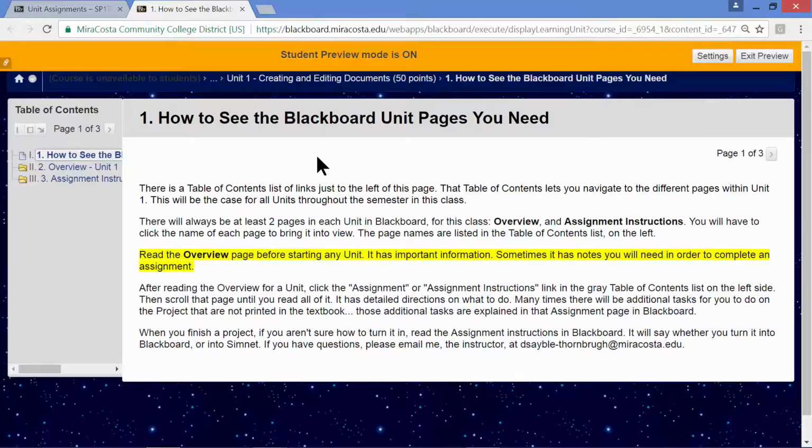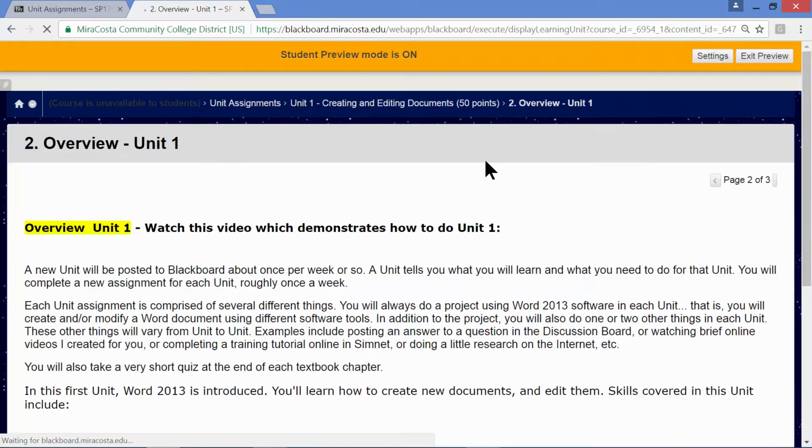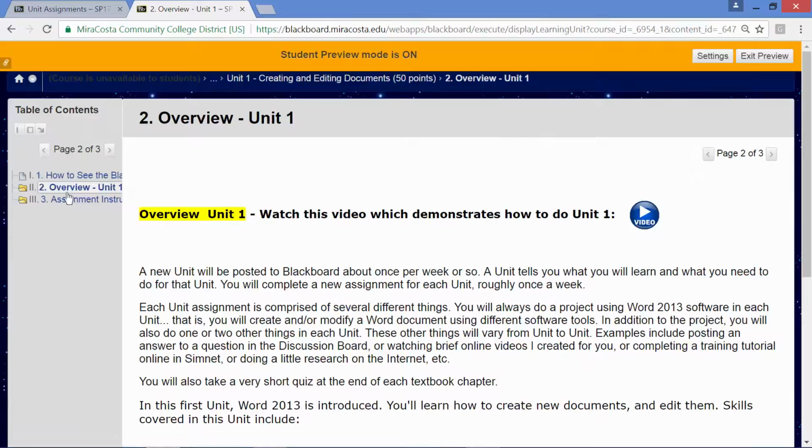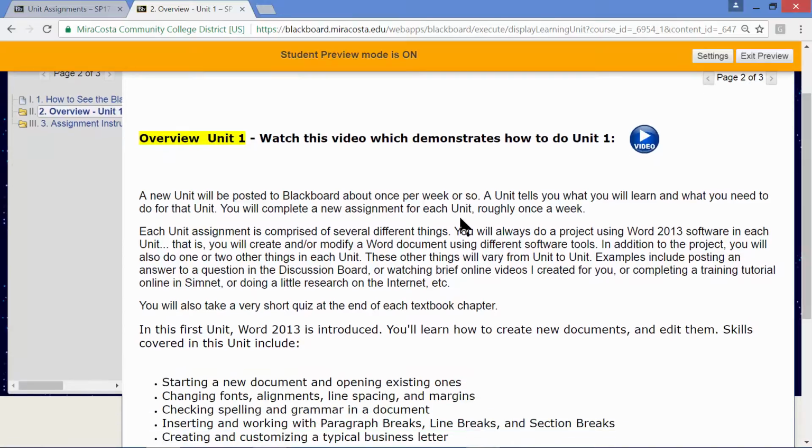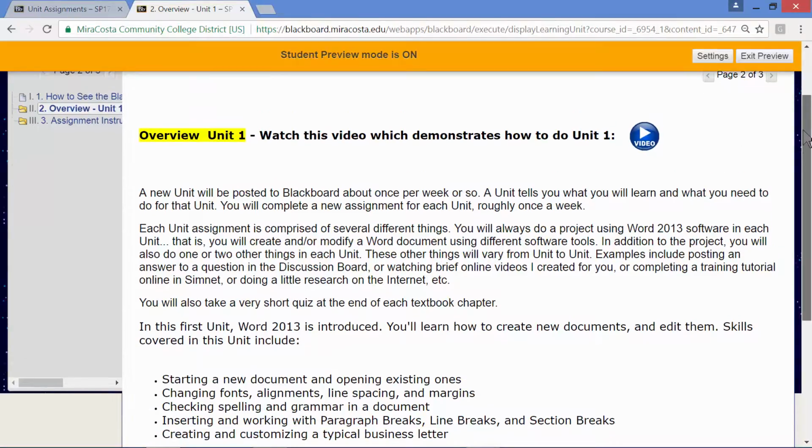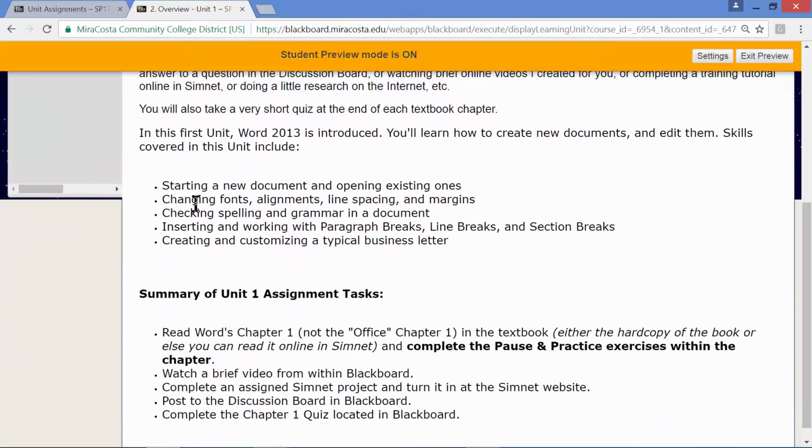The other way of moving around and navigating is over here in the upper right area where you have page links. We're looking at page 1 of 3 links, and to get to the next page you can just click this little arrow button and it moves to the second of these 3 links, Overview. The overview will explain what you're going to be learning about in this unit, and as we go down you'll see a bulleted list of the skills you're going to learn in Unit 1.